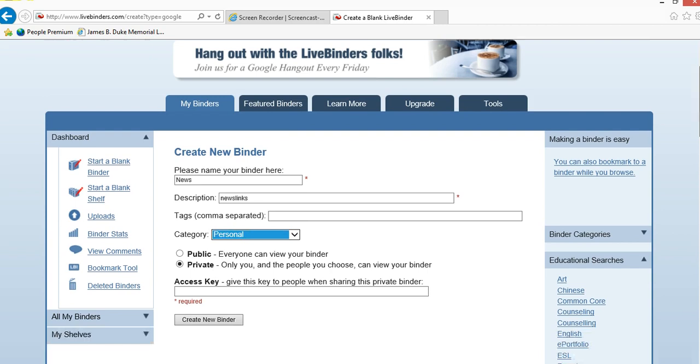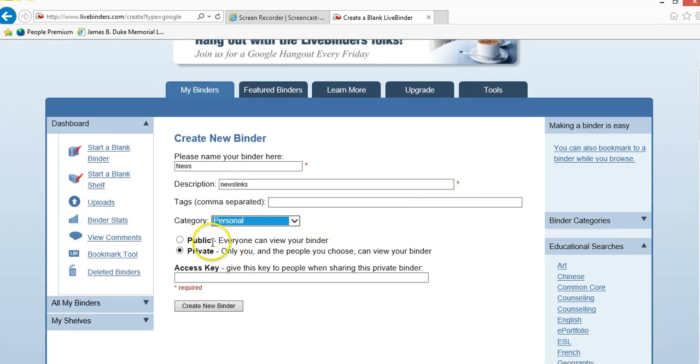And remember how I said that you have the ability to make your binder either public or private? This is where you would go in. If you make it public, that means everybody has access to it, just like the ones over here. But if you wanted to make it private, for faculty or your own individual use, you can make it private, and you can also have it set up where people that you send a link to would have to use an access key in order to view that binder. So it's a nice little feature that you have here.